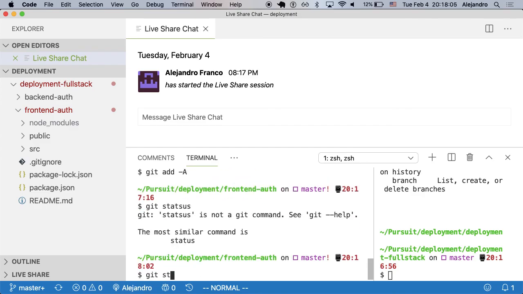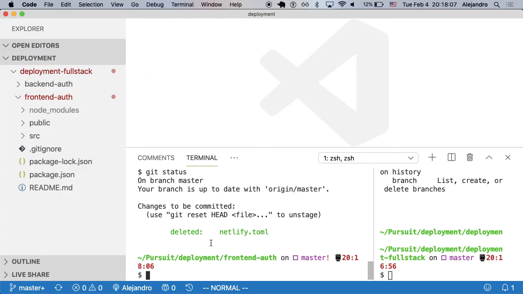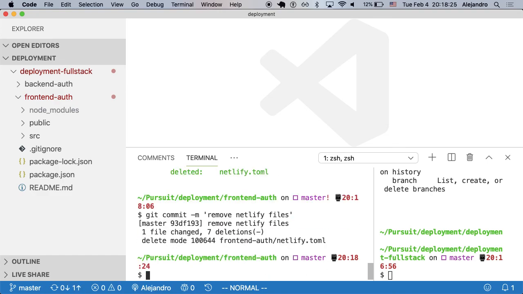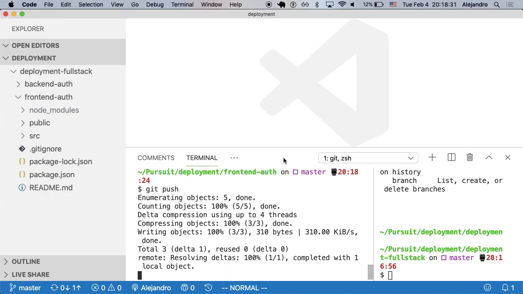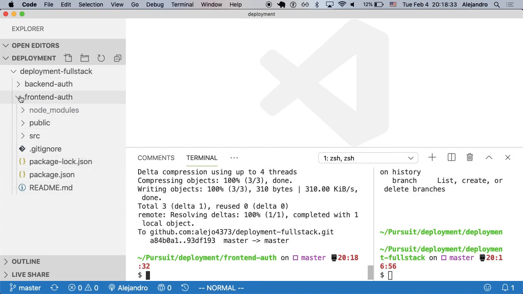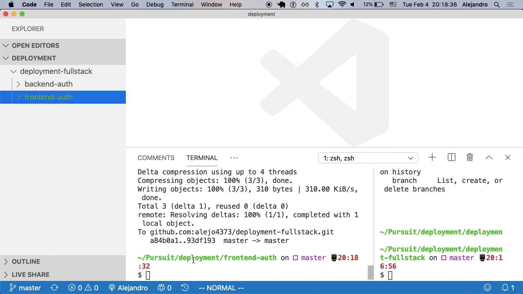Do git status, and then let's do git commit, remove netlify files. Git push, that pushes to GitHub. And now for actually how we're gonna get these two apps to work together.